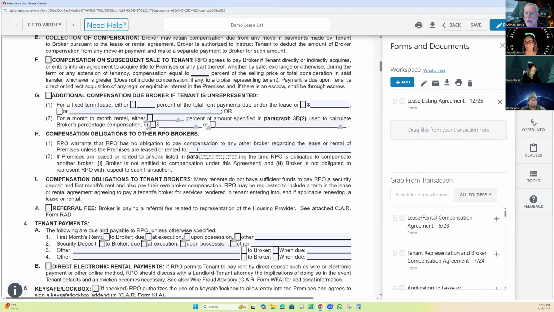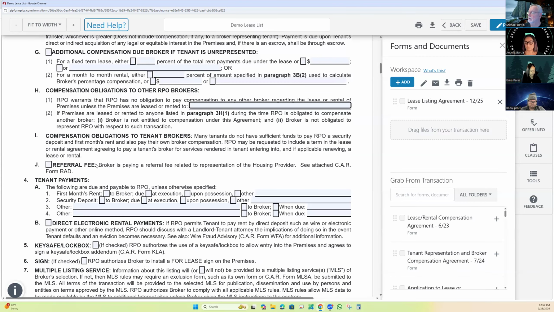And if they've had a listing agreement with somebody else recently, there's that safety period. We put in 90 days. So they might still be obligated to pay somebody else. You want to find out. Compensation obligation to tenant brokers. Many tenants do not have funds to pay their own agent. We don't, that's too bad. Usually they don't have one in residential, but often in commercial.